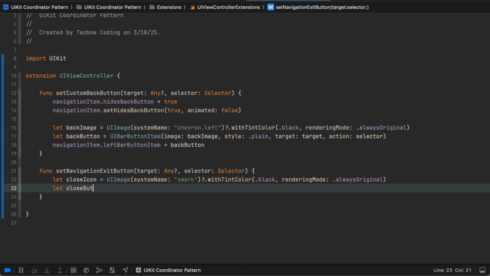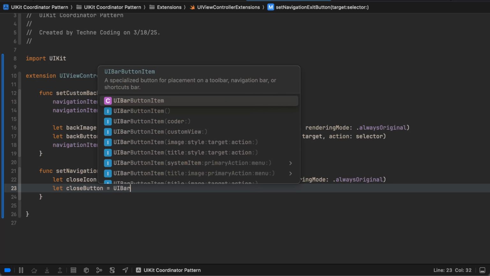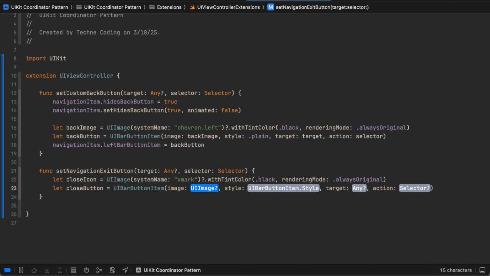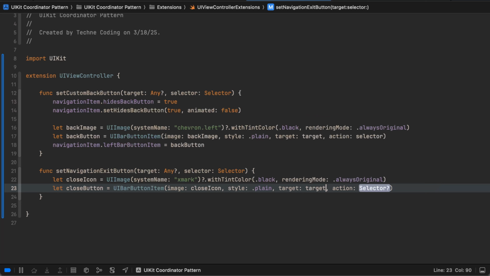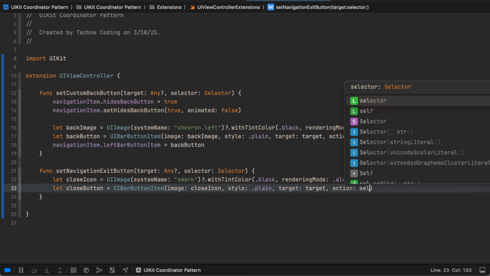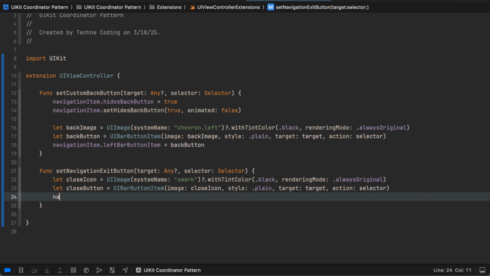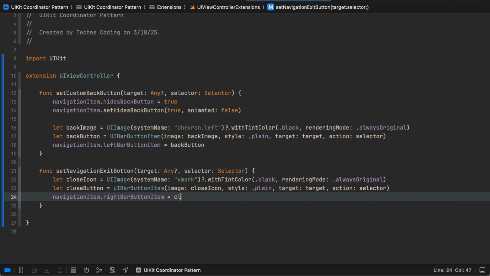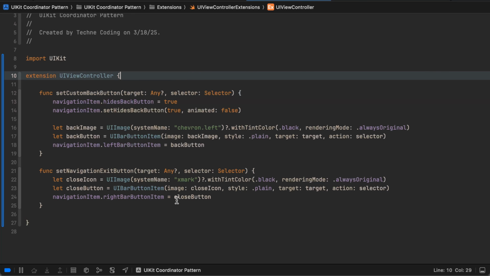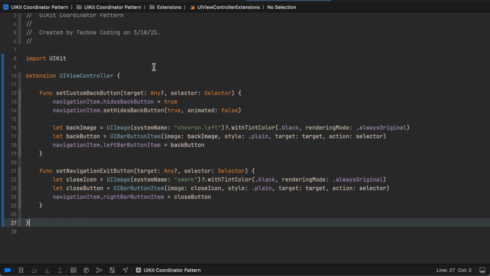Let close button equal UIBarButtonItem. We're going to say close icon, style plain, target and action, selector. Navigation item dot right bar button item equals close button. So these are just a couple of convenience methods in an extension for the UIViewController.